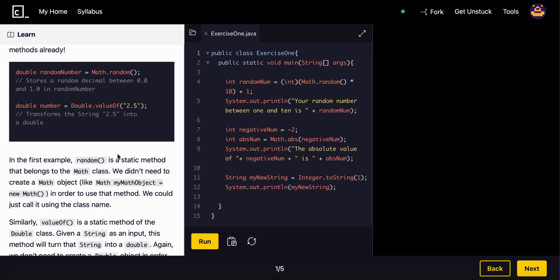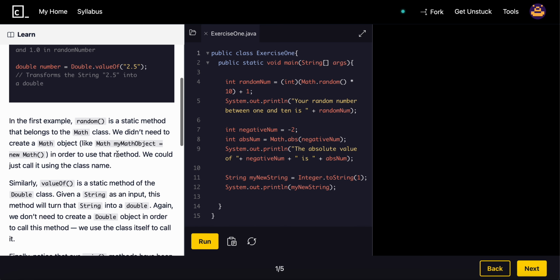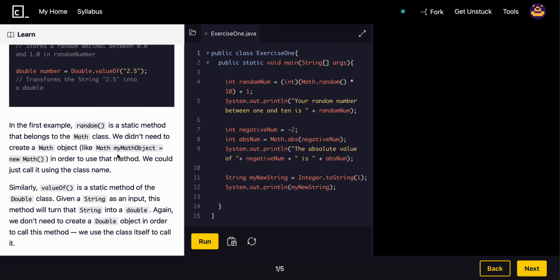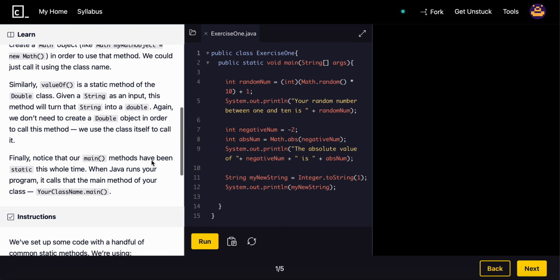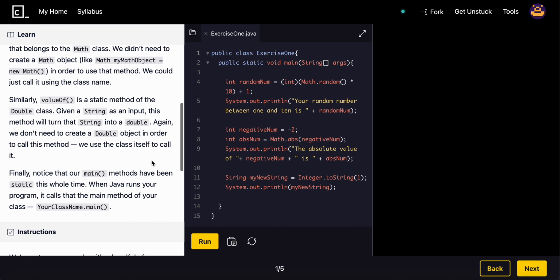We could just call it using the class name. Similarly, valueOf is a static method of the Double class. Given a string as an input, this method will turn that string into a double. Now, again, we don't need to create a Double object in order to call this method. We can use the class itself to call it. Finally, notice that the main methods have been static this whole time. When Java runs your program, it calls the main method of your class name.main.